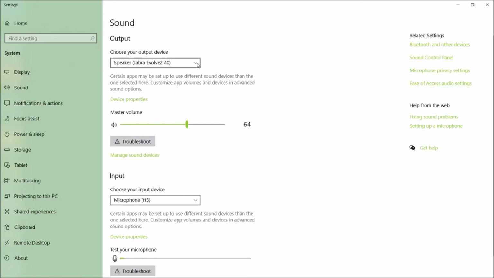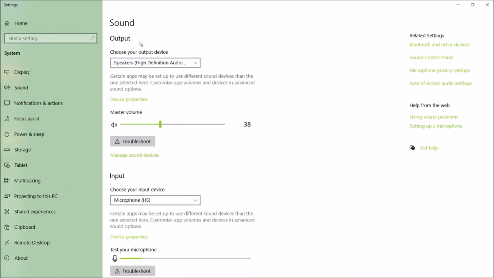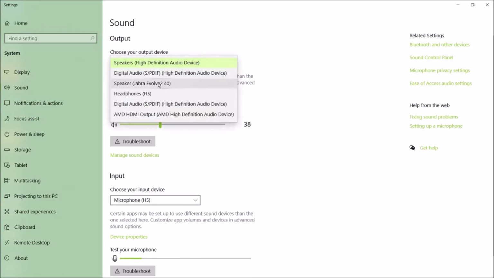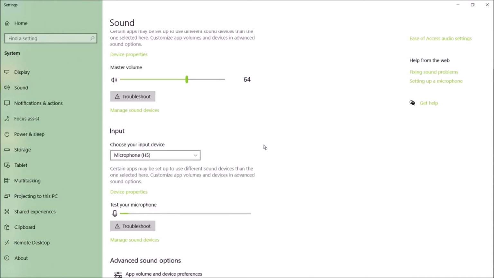For the output, you will have several choices, maybe not as many as here, but you will have your speakers, and you will also have your Jabra. This is the one you should choose. Here is the volume, and for your input, again, you will be choosing your Jabra.